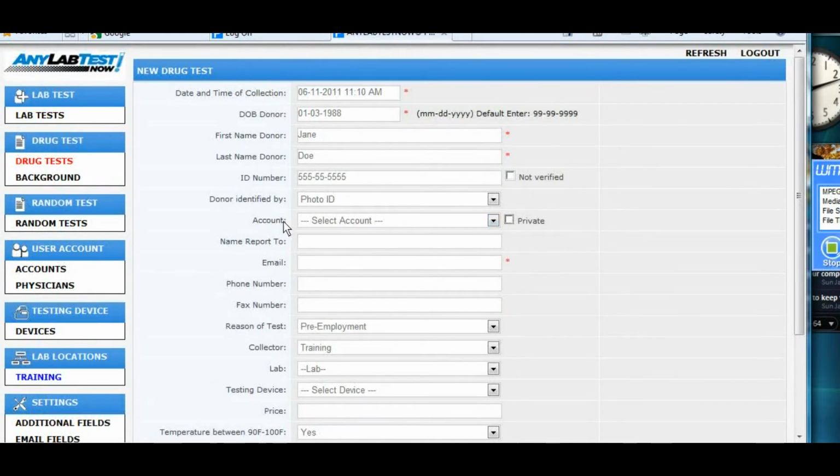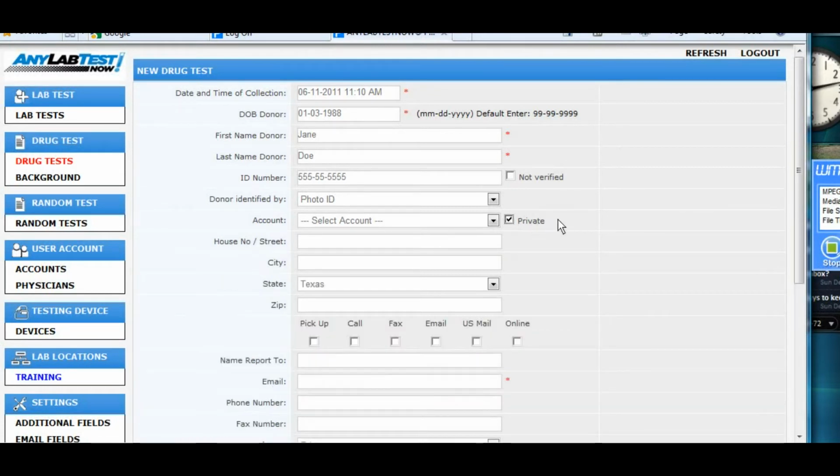As you can see, the account selection has either a drop-down menu, or to the right of it there's a button that says Private. Now at this point you have two different options. If the test is for the patient's own information, you'll select the Private button. And when you do that, you'll input the patient's address, how they would like to receive the results, the name that they would like their results to be reported to, along with the email, phone number, and fax number.